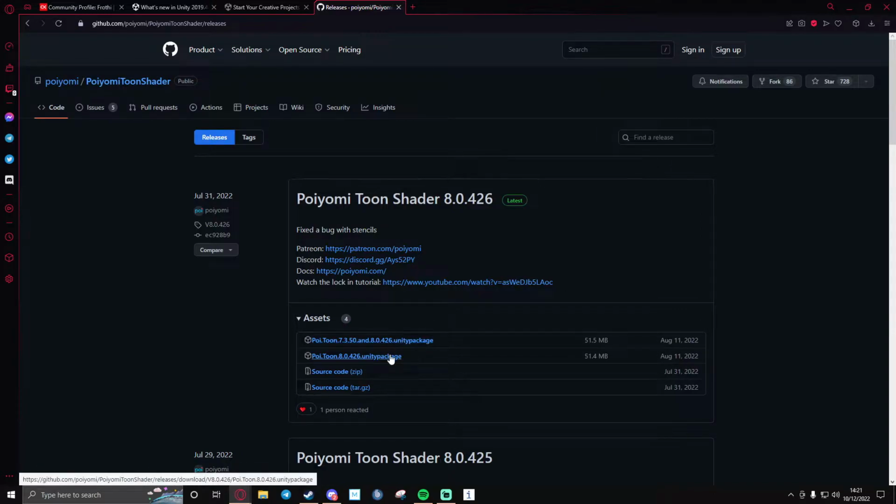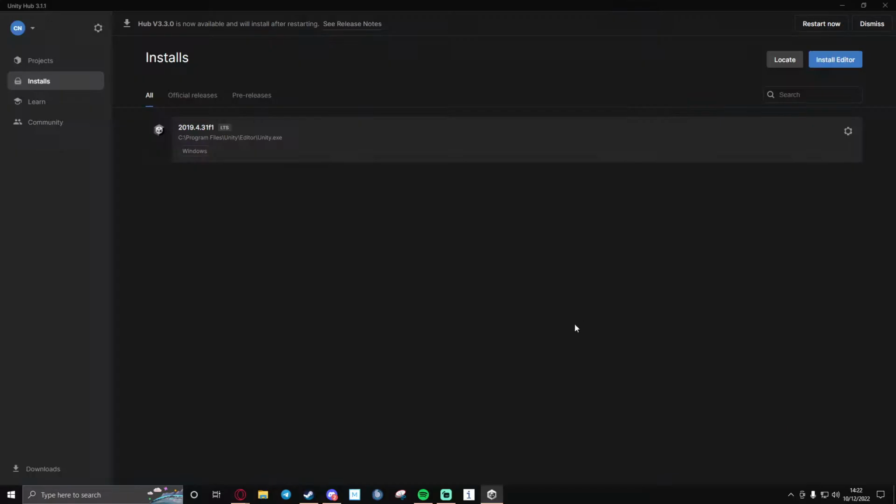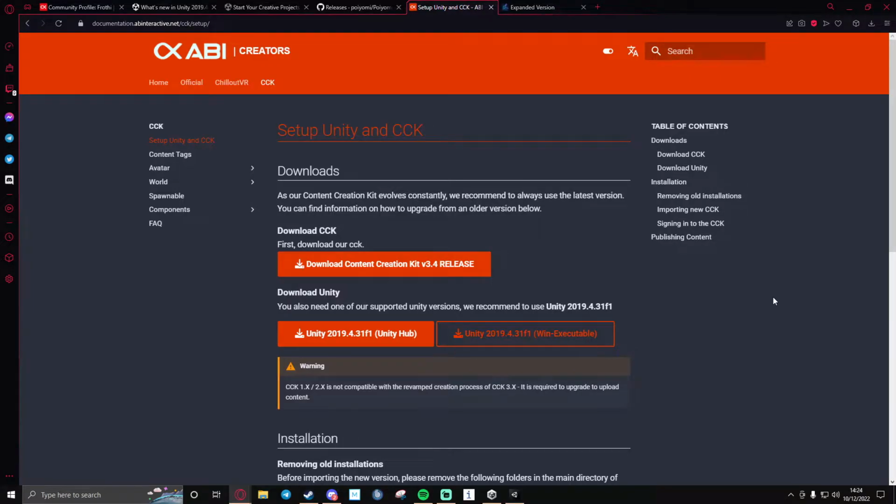You can get either one. I usually get this one right here. Once you have the Unity Hub, make sure to go to Installs and locate your Unity install. Finally, most important step, make sure you have the Unity CCK, the Content Creation Kit for Chillout VR. Again, you can find all of these links in the description below.